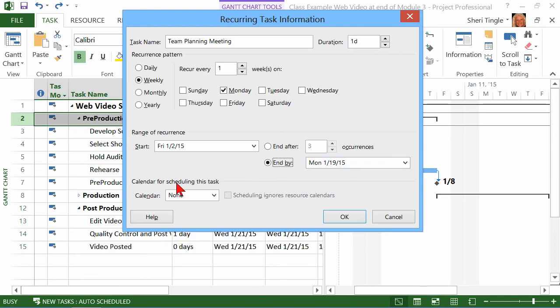Now, on the calendar for scheduling this task, you'll want to choose the same calendar that you're using for your project. So I'm going to choose the standard calendar. Then there's scheduling ignores resource calendars. This is beyond the scope of where we are right now in this course, but you actually can assign resources for each line item, and each resource can have his or her own calendar. So if I'm on this project and I'm on vacation, you schedule me on my calendar to be on vacation, the project knows that I cannot be working during that vacation time. If you say scheduling ignores resource calendars, it totally ignores what's going on with anybody's calendar.